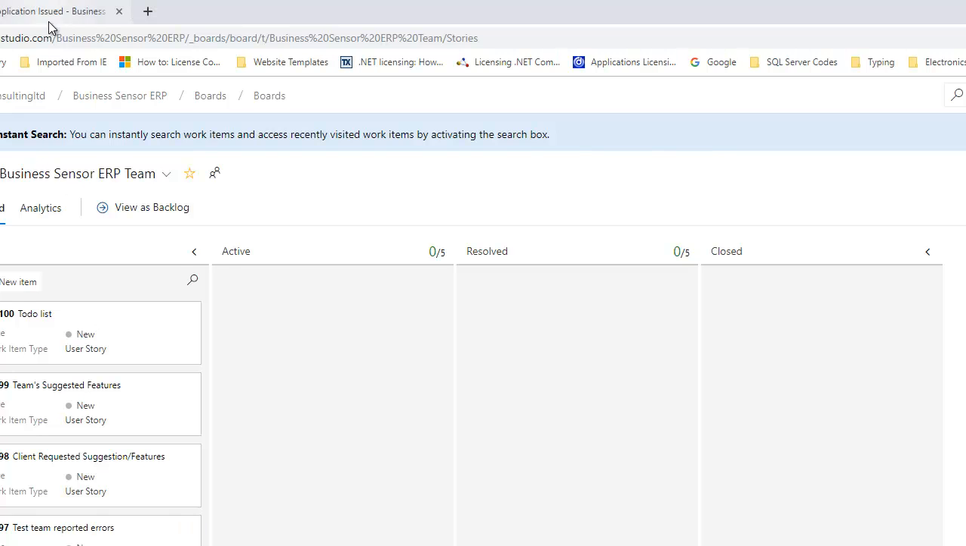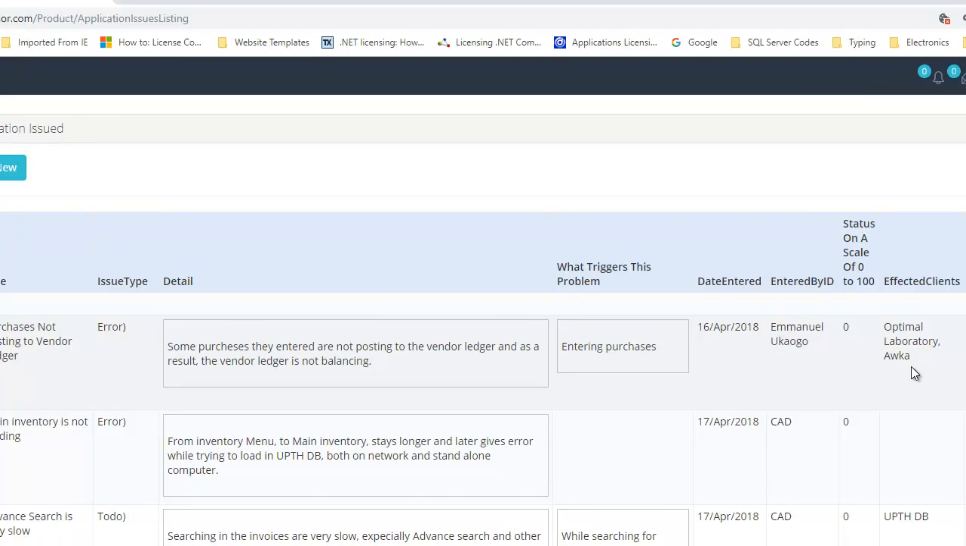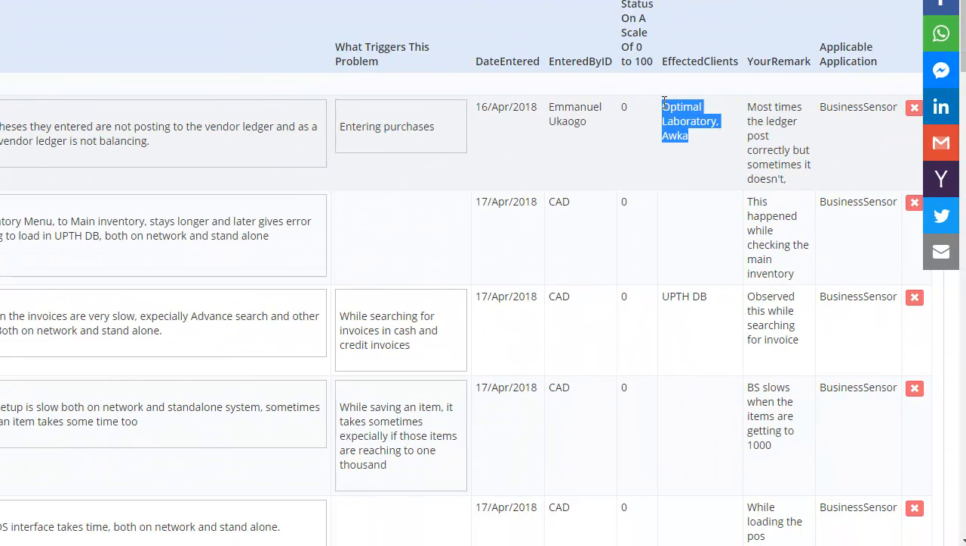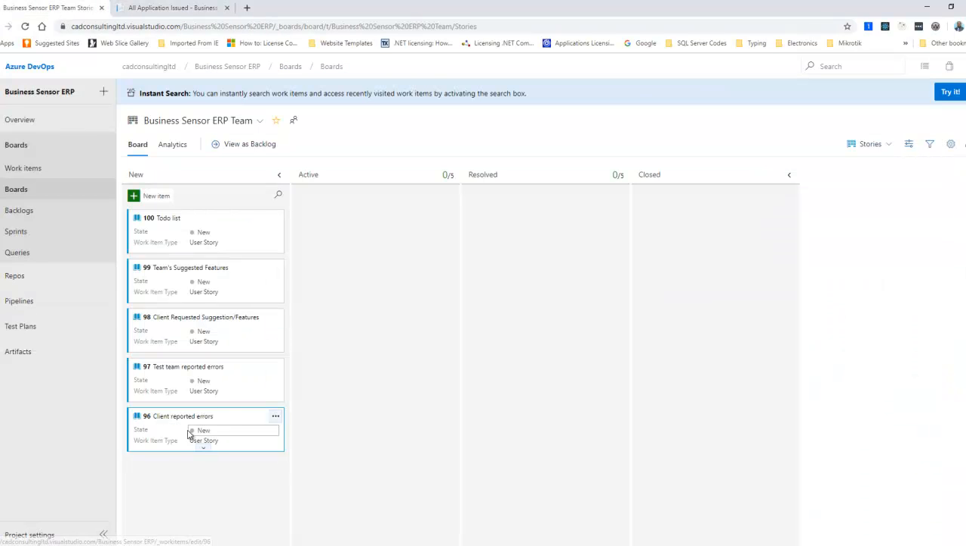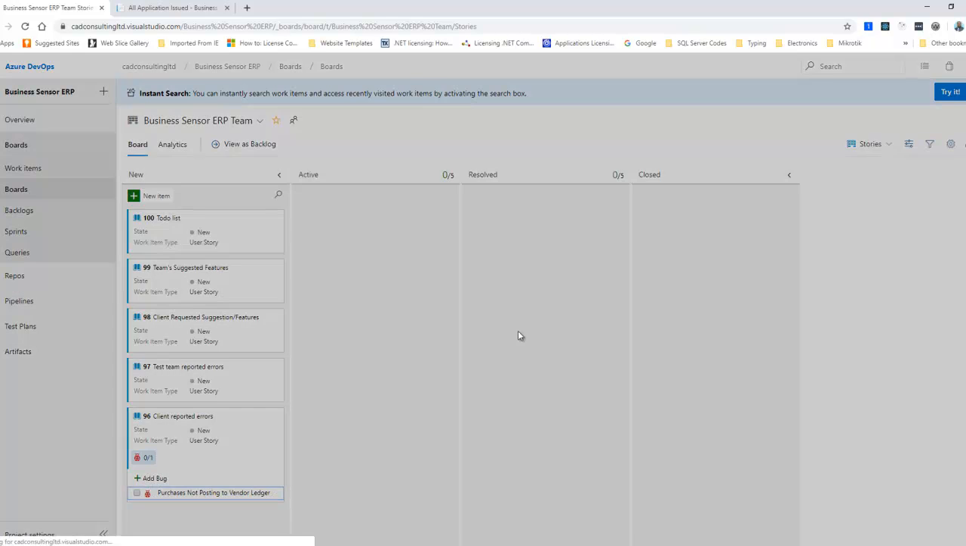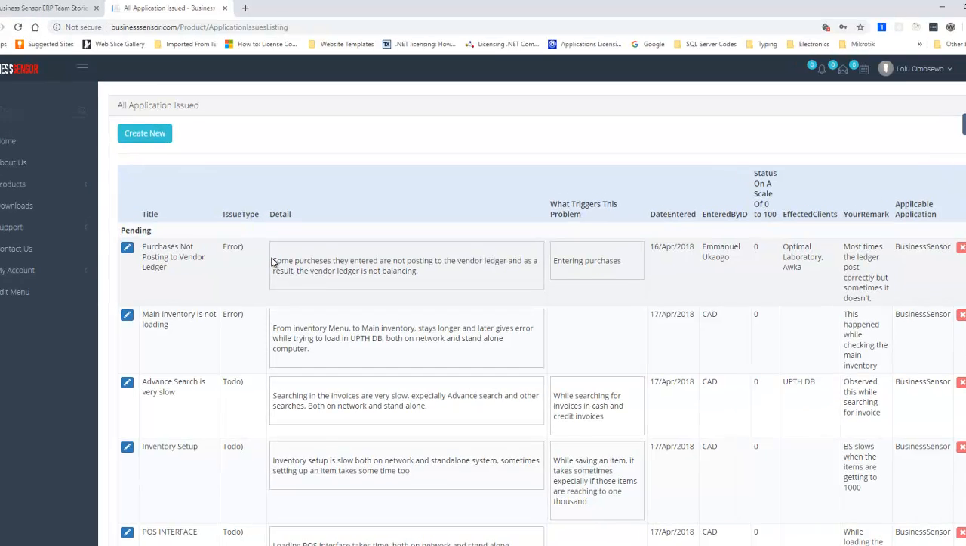Client reported error. Let me see one there. Error, and it's related to a client, right? Optimal purchases not posted to vendor ledger. Add bug. Now click on the link and then go back there again. Pick this story.